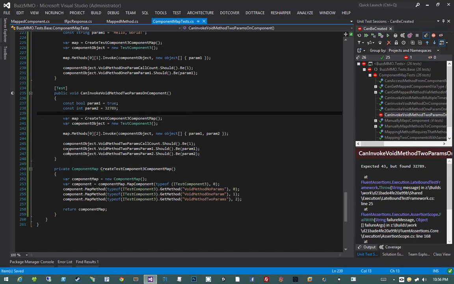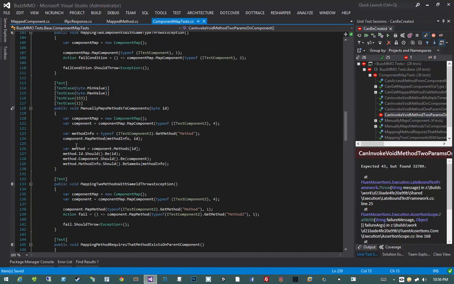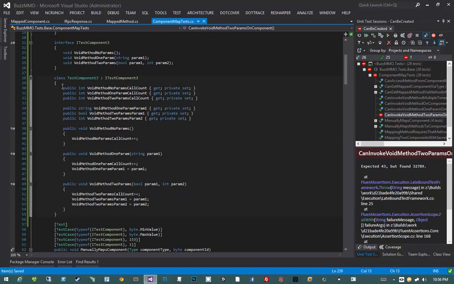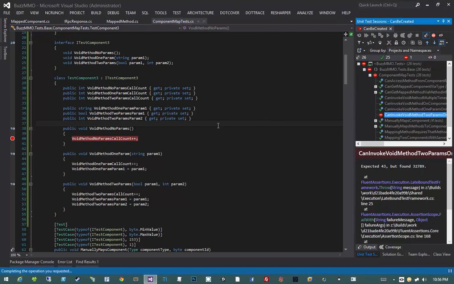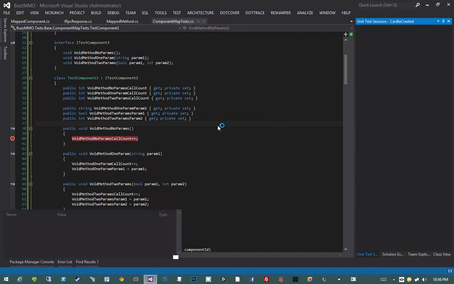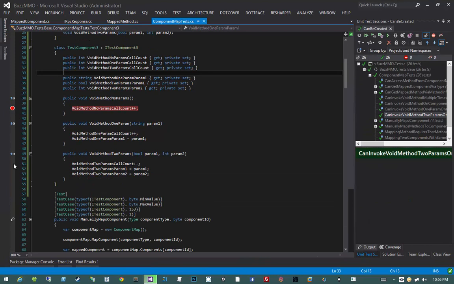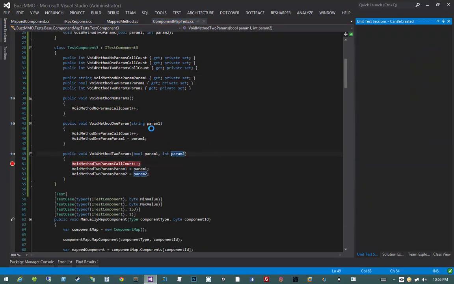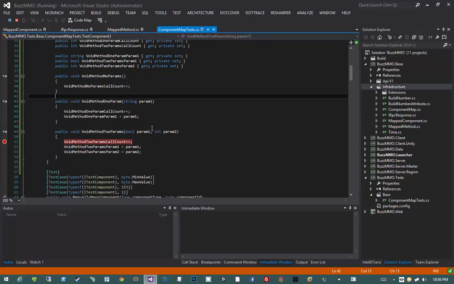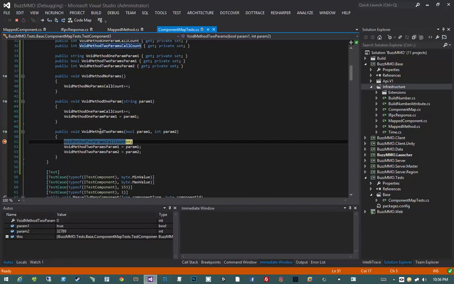We could also verify this working by jumping all the way up to our test component 3 and setting a breakpoint right there, and then hitting this fancy little debug button up here on our unit test sessions. Well, it's not going to do that one because we did void method 2 params. So let's hit debug. Look at that. We hit this method without statically referencing it at all.